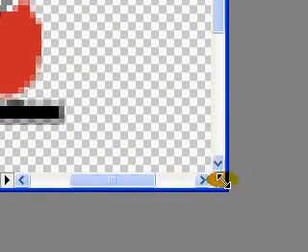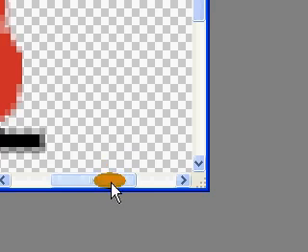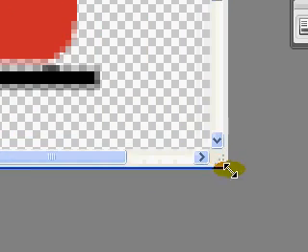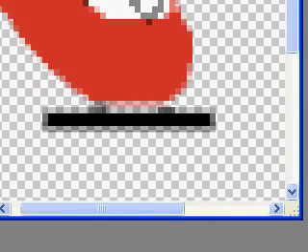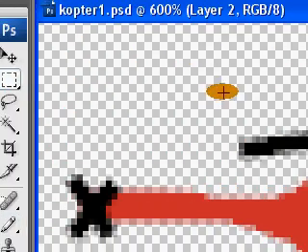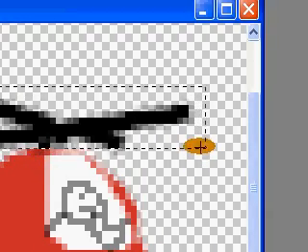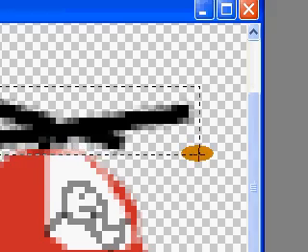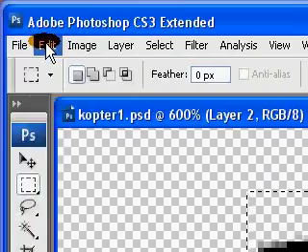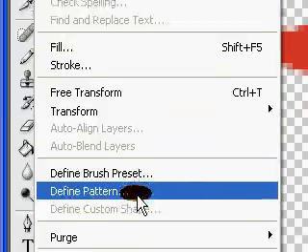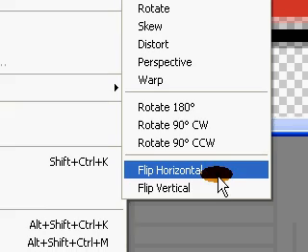Now we're gonna switch the rotor blades so you get some kind of animation. So take the selection tool and grab the rotors. Something like that. Now you go to edit and transform flip horizontal.